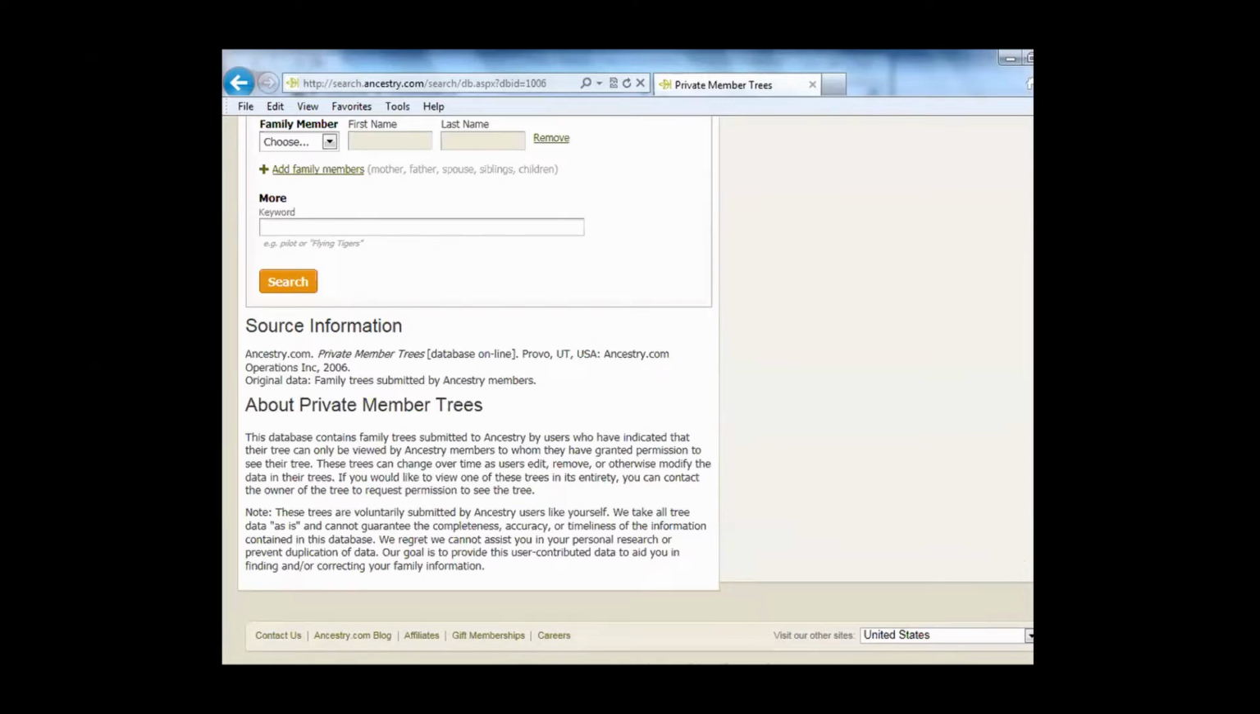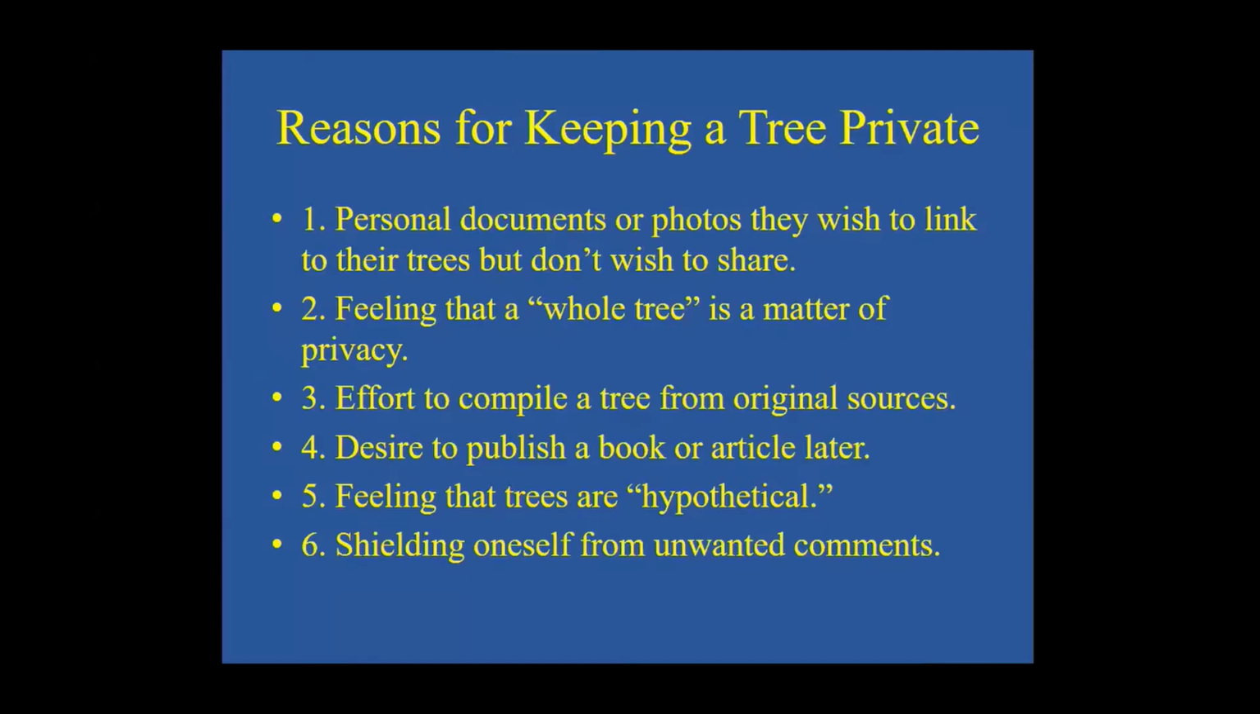And there's nothing wrong with that. People can make it public or private, and there are reasons for doing it one way or another. The reasons for keeping a tree private are, one, you may have personal documents or photos that you wish to link to your tree but don't wish to share with other people. The pictures are private and you don't want them up on a public forum.